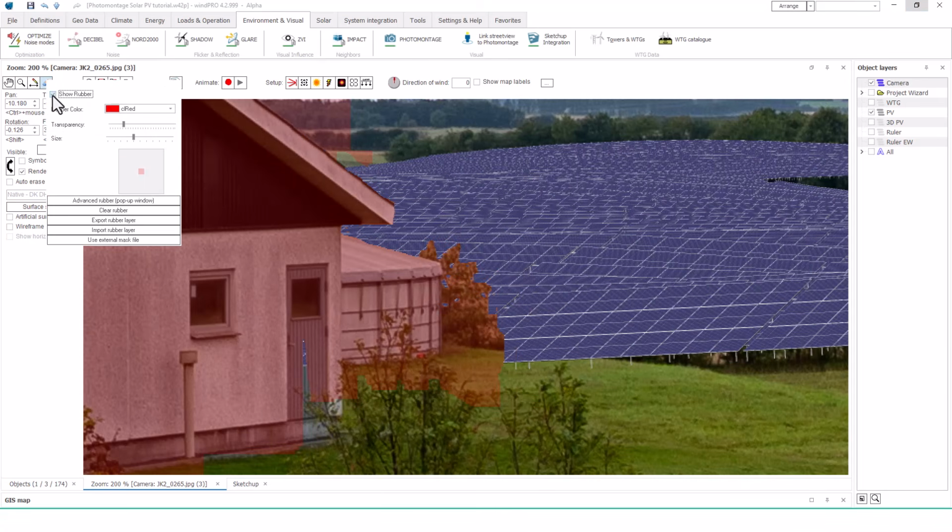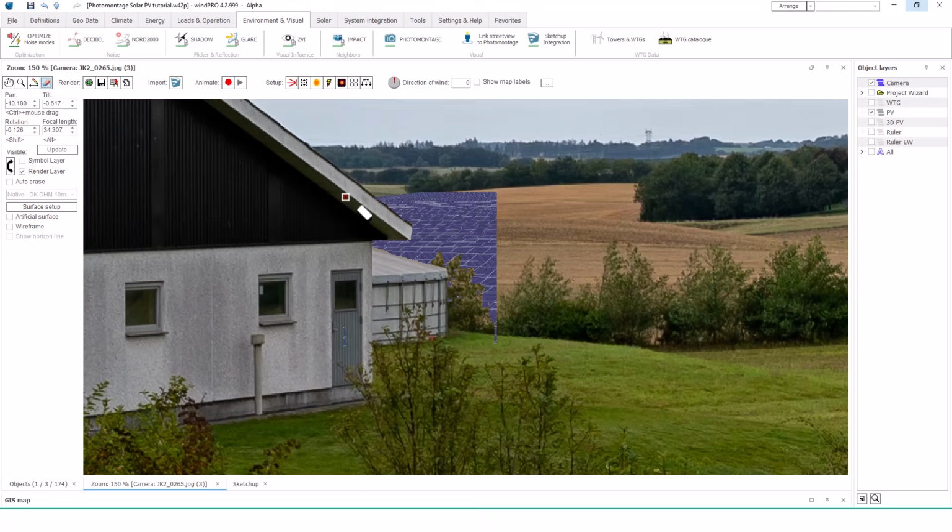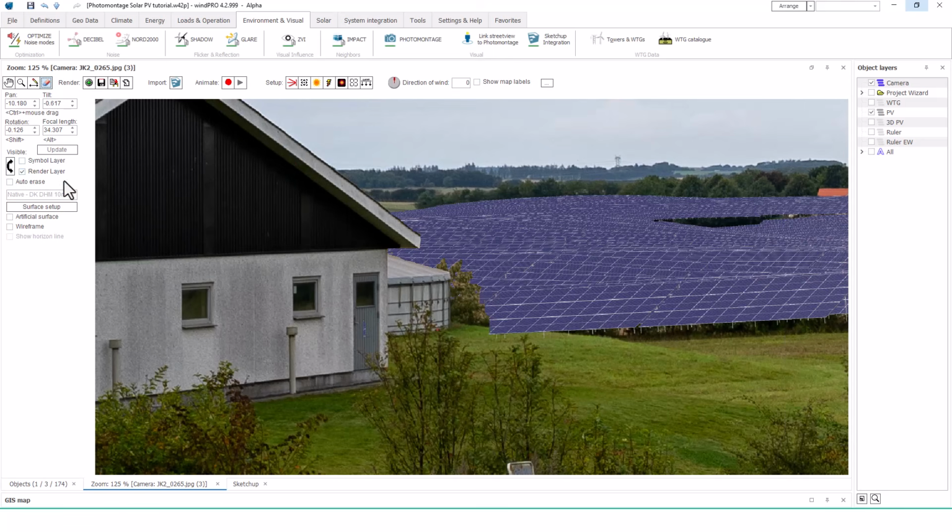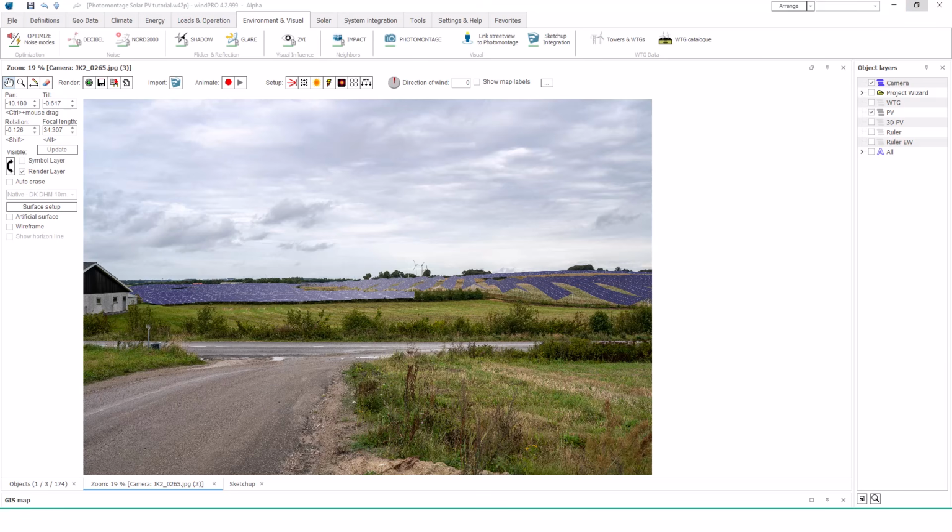You can choose to hide the rubber while you are using it, and then the red color does not show. I will just leave it here. I think you got the idea. Now we move on to the next case.